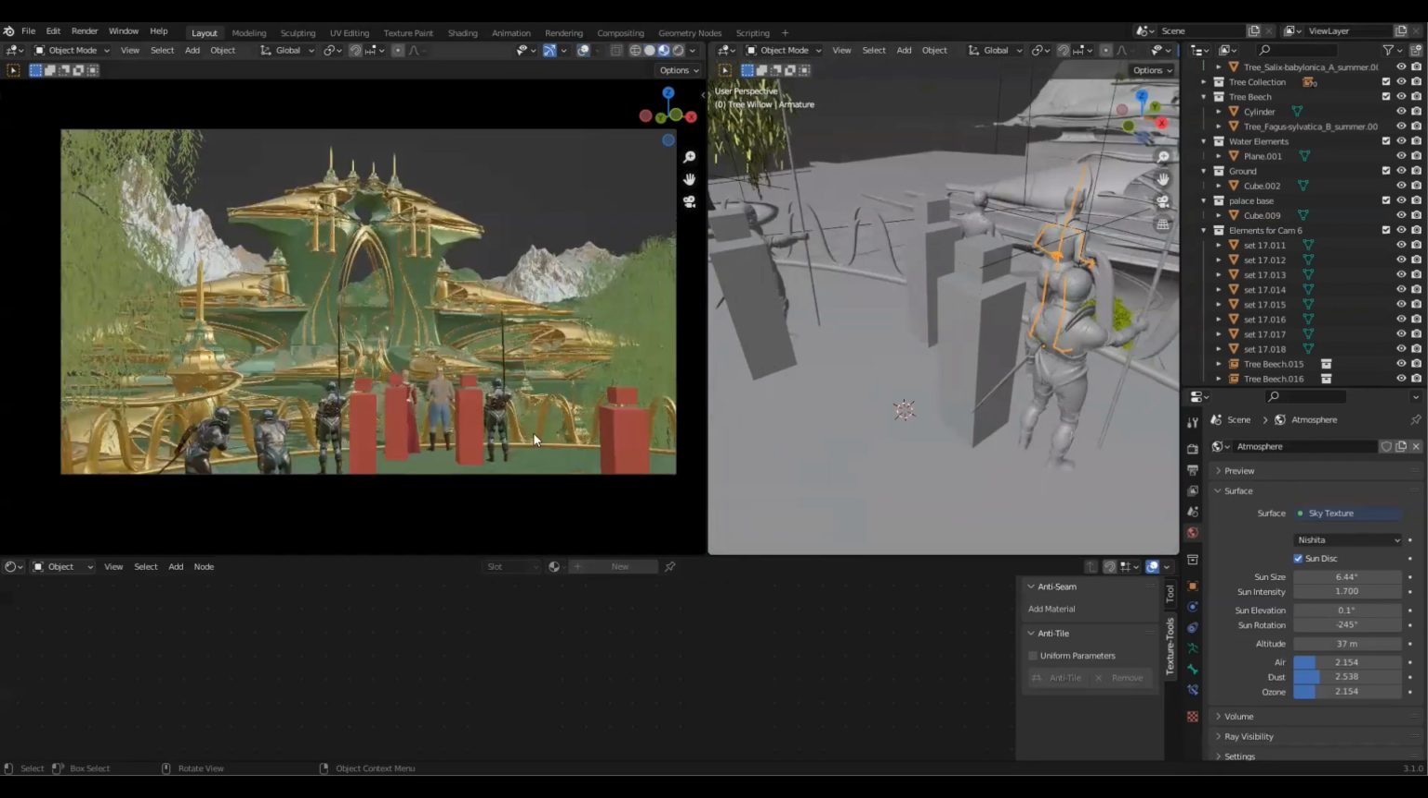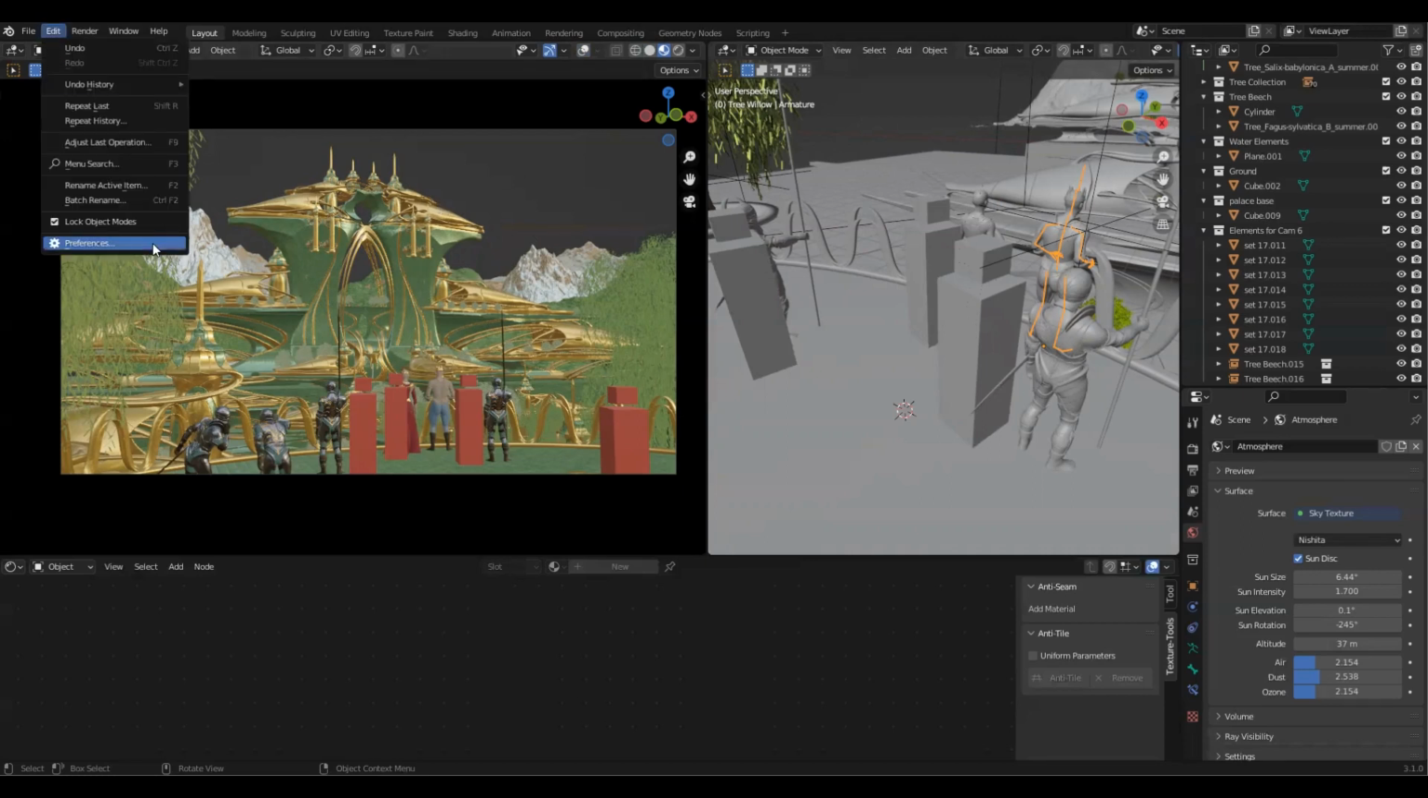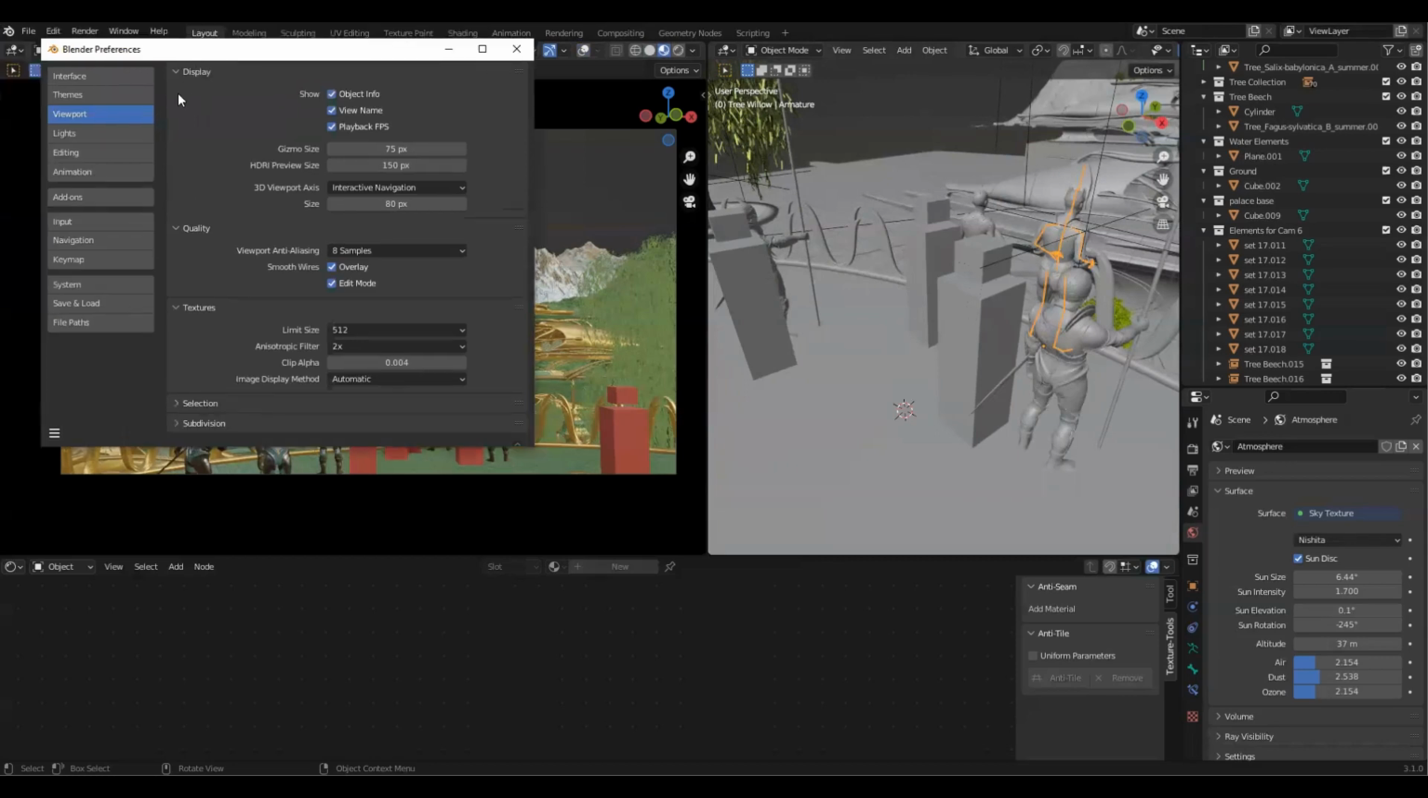And now that this is getting so dense and complex, I just want to mention something you can do to hopefully make your scenes run a little bit faster. And that is, if you go over here to edit, open up your preferences, and make sure you're on this viewport option. You want to make sure that you've limited the size of your textures in the viewport to something really small, like 512.